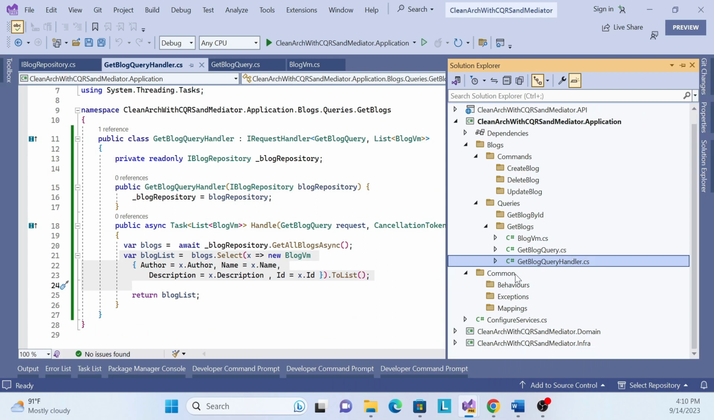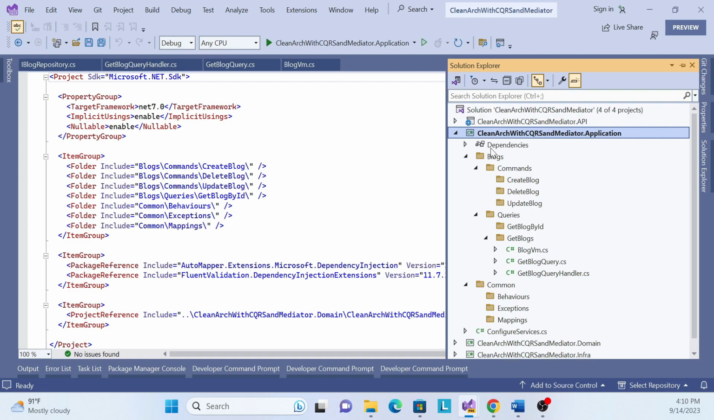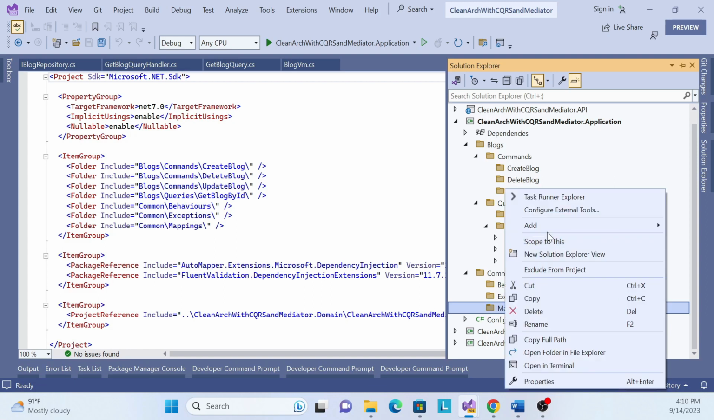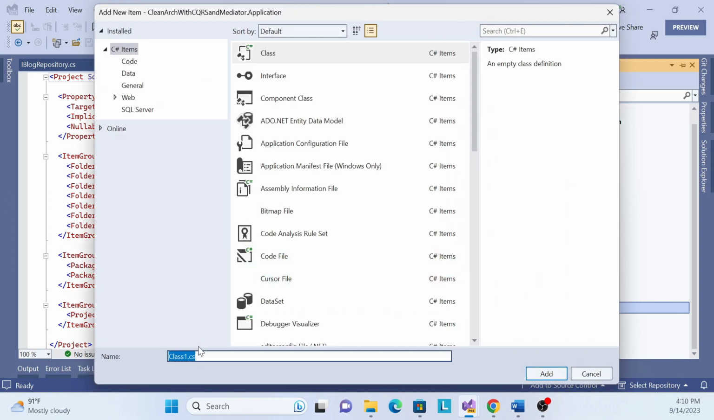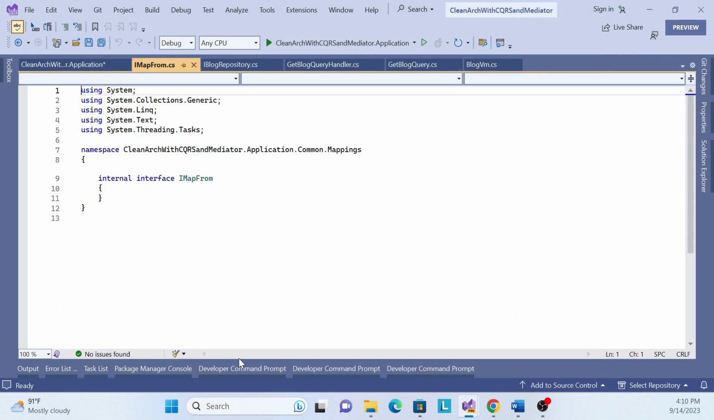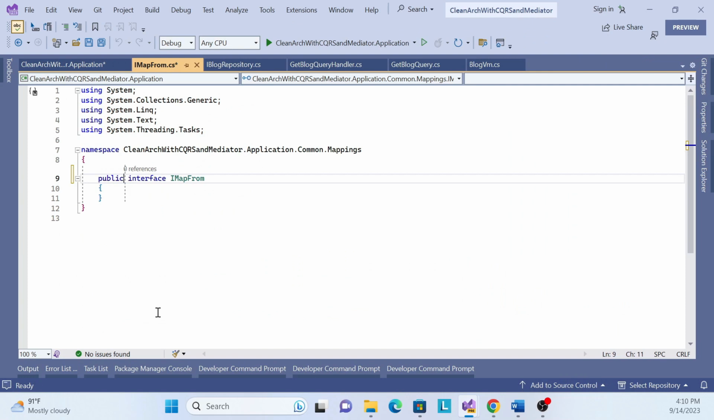To implement that IMapper, I have already created the structure of this clean architecture. In the application layer I have already created a Common folder, and inside it a Mappings folder. Whatever mappings we have to do in this clean architecture, we keep inside this Mappings folder. So let me create an interface, not a class, it should be an interface. Let me name it IMapFrom, interface. Okay, make it public.